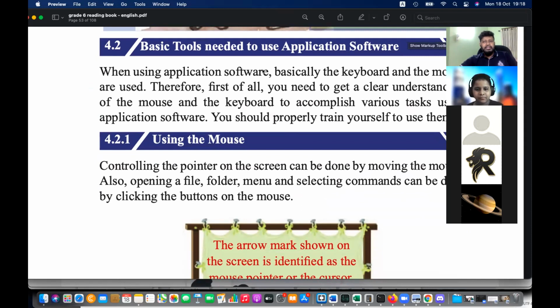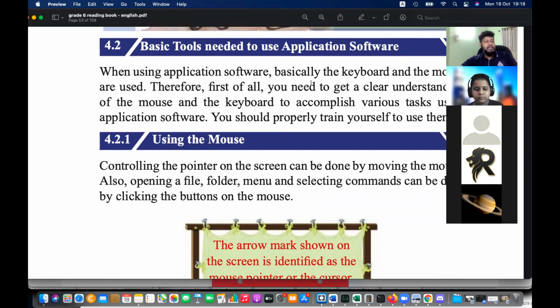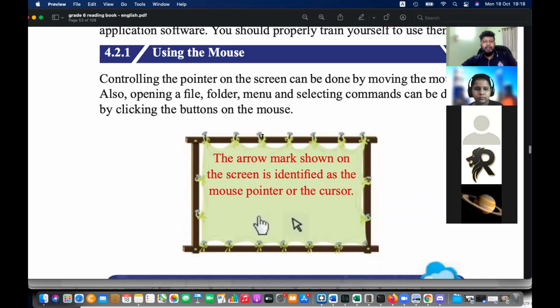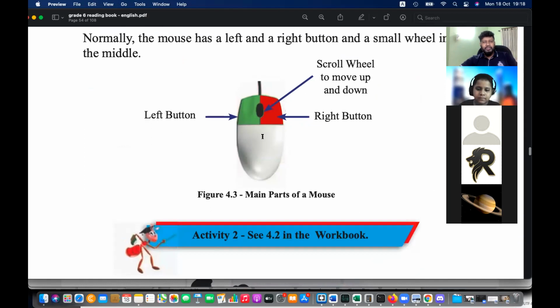Now, basic needs to use an application software. Actually, we need two basic things. Number one is the mouse, number two is the keyboard. Actually, you know about the mouse. Mouse can be wired or wireless, right? It has two buttons, left click and right click. So normally you keep the mouse like this.